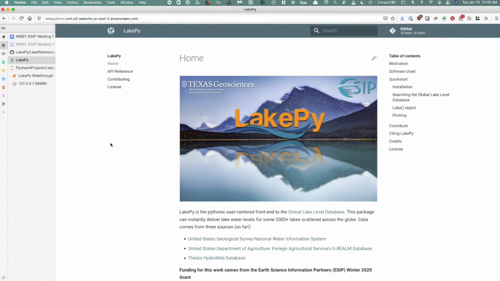I'm a second-year master's student studying sedimentology and stratigraphy at the University of Texas at Austin. I am one of the developers of LakePy. I was PI on the grant, and it was developed with my collaborator, John Franey, who is another second-year master's student with the Gulf Coast Carbon Center here at UT Austin.